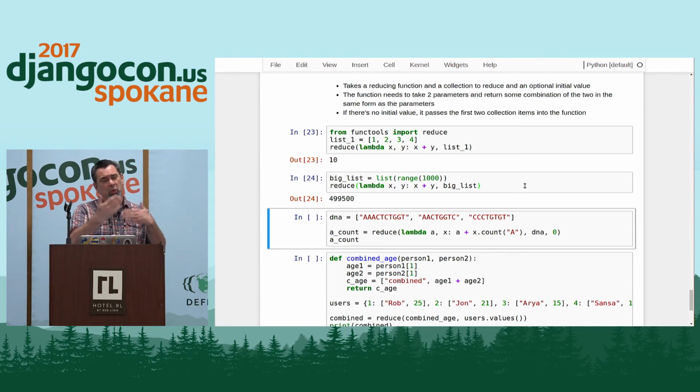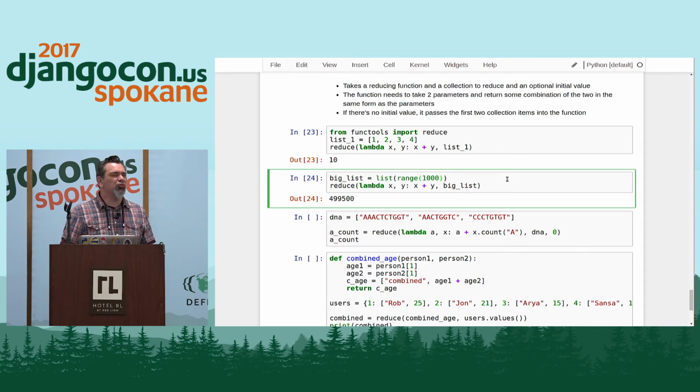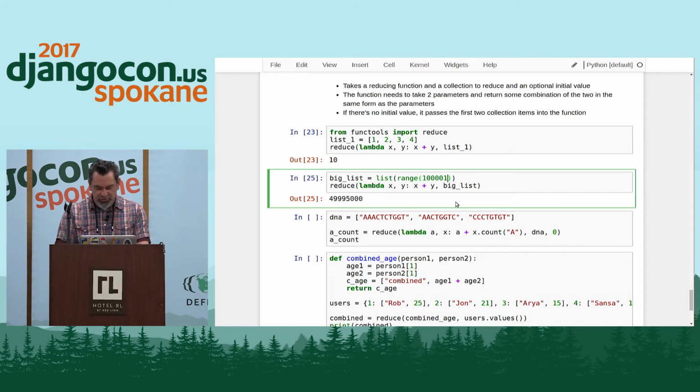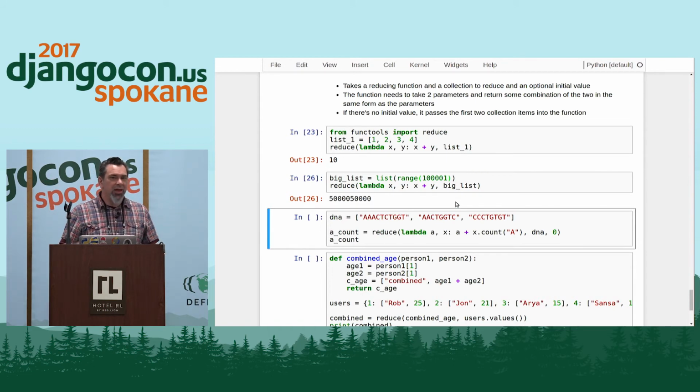Here, because of the way it's built behind the scenes, it adds the first 1,000 numbers all together without blowing through the stack. It knows what it's doing. But it also does it really fast. That's the first 1,000 numbers. It's the first 10,000 numbers. It's the first 100,001 numbers. I mean, it's super speedy. It's incredibly efficient. This is probably much faster than we could manually go.